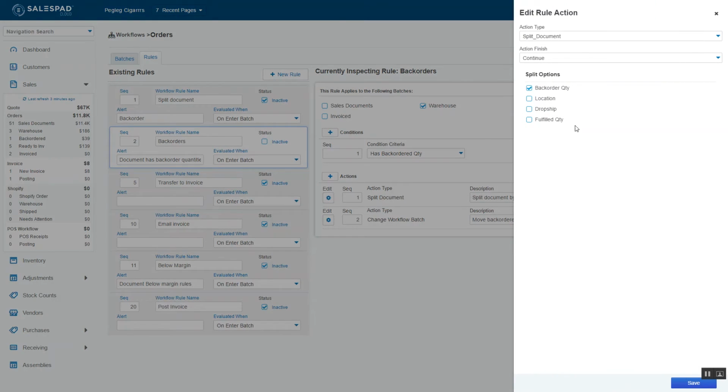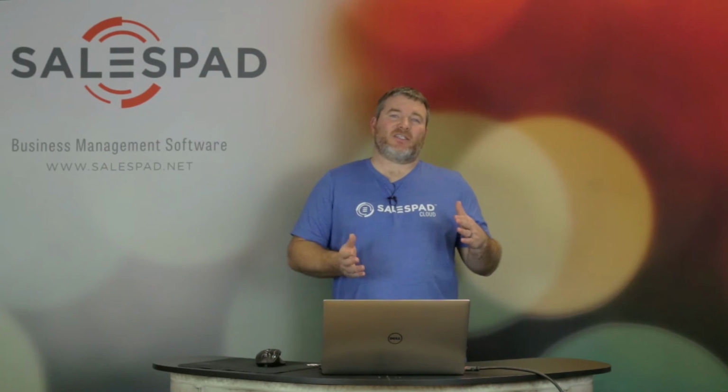So splitting allows us to take a document based off of certain criteria, and I'm going to drill into my split rule so that you can see those criteria. So based off of one or more of these split options, I'm going to split this document into 1 or more documents. A split document uses the same document number. It just gets a .1, .2, .3, and so forth appended to the end of the document number, so that we know what the base document was, and then how many times it's been split, and then again, we can see where it goes throughout that workflow.